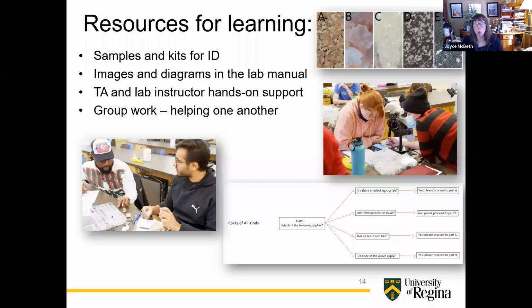We really noticed during COVID, I mean, COVID's still happening, but when we were working from home and they were learning from home, this inability to do the group work really hurt their progress. And it's terribly important as geoscientists for them to have those opportunities in these labs. The last thing I have here is one of the diagrams from the lab manual.